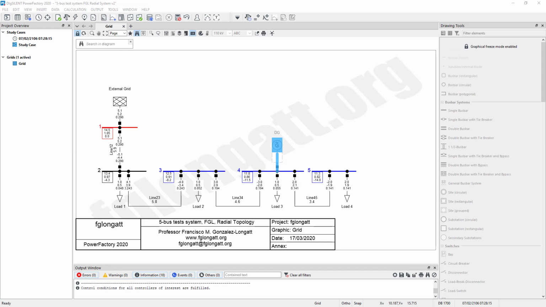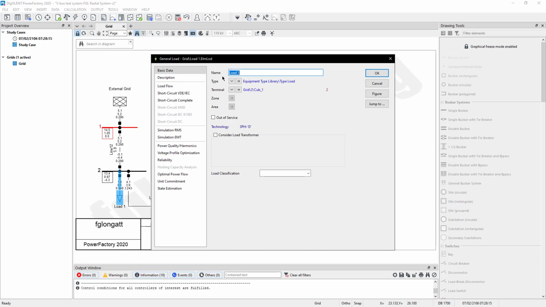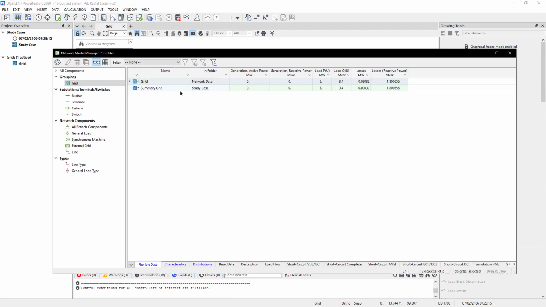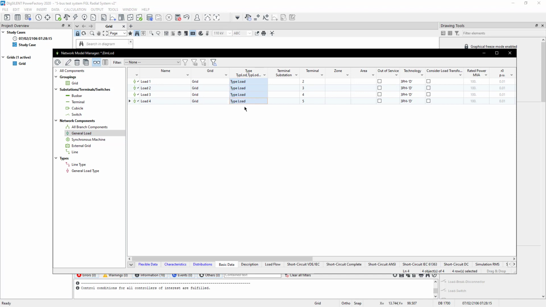Now let's do the following. I would like to show you first what is the effect of considering voltage dependence at the loads. A classical question is, how do we define the voltage dependence at the loads? Every single load here in this system, we have 5 loads. When you double click the load, you will see that immediately below the name, there is a section to define the type that we are using for this load. In this case, I am using the same type for all loads.